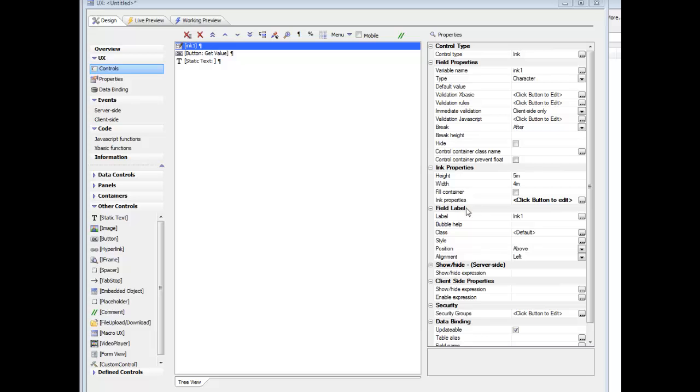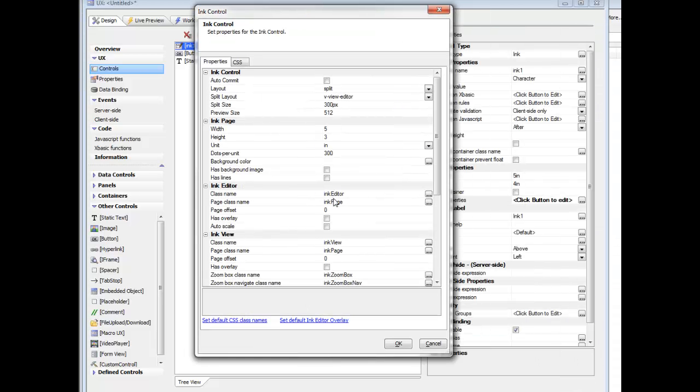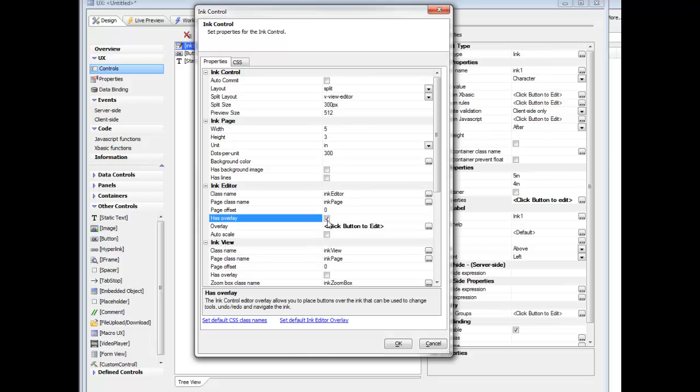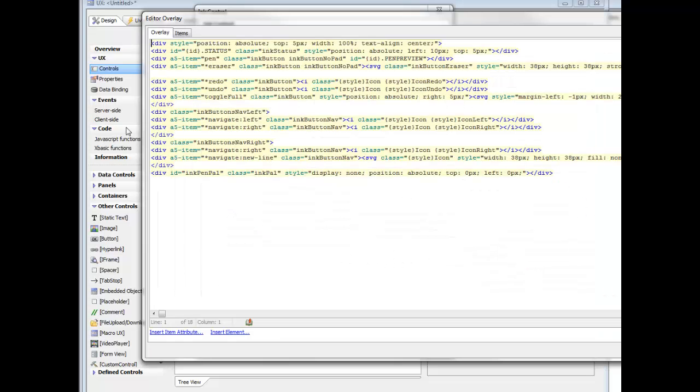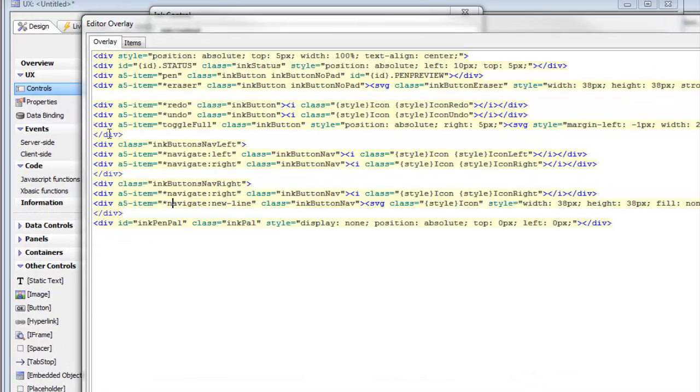So basically you can see here, if I go back here and I turn the ink editor overlay back on, and then go into the overlay here, you can see this is the HTML that defines that overlay, so I can control what appears in the overlay itself.